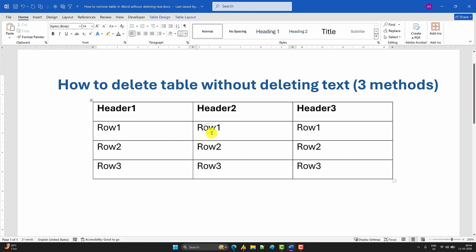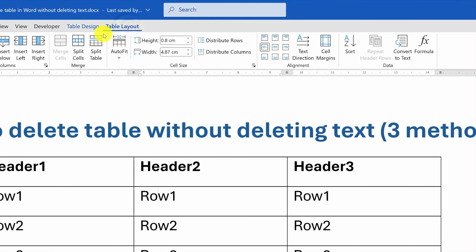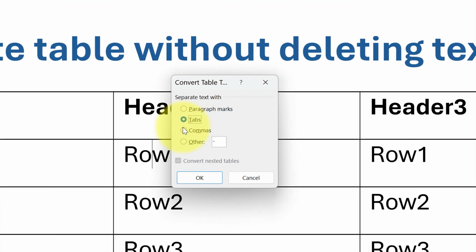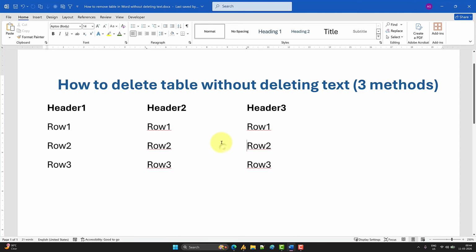Click anywhere inside the table, go to table layout, and on the right side in the data section, click convert to text. In the pop-up window, select how you want to separate the columns. Select as per your need, click OK, and boom, table is gone and you have only the text.